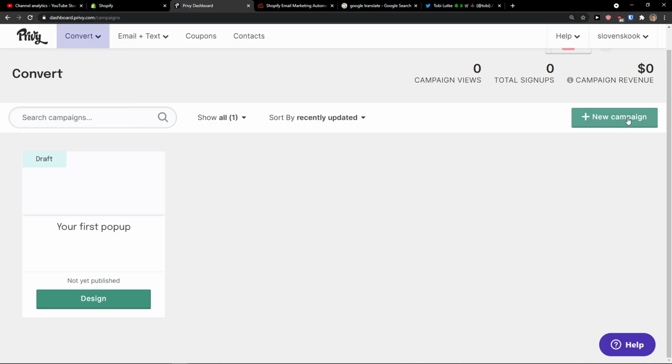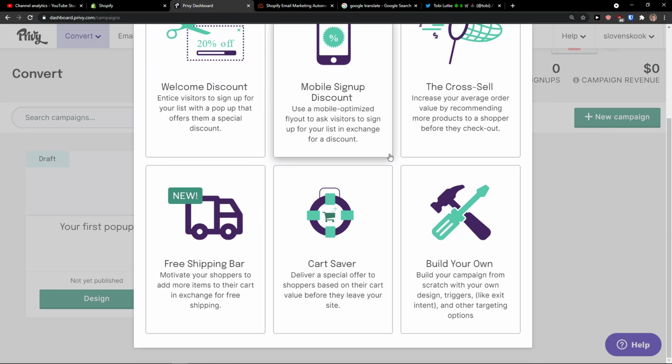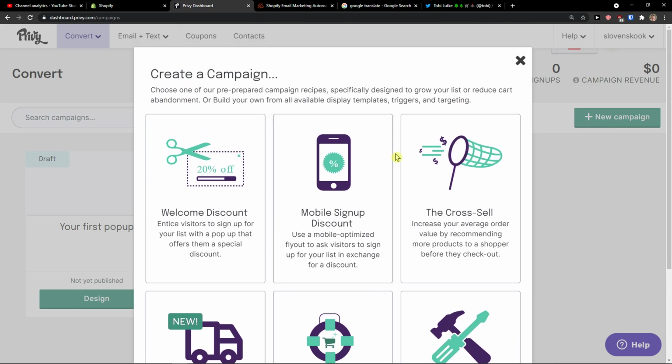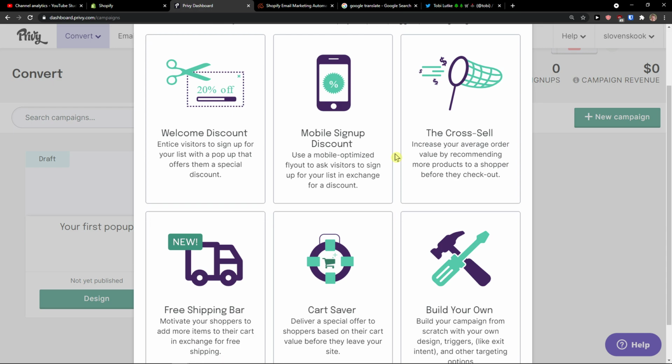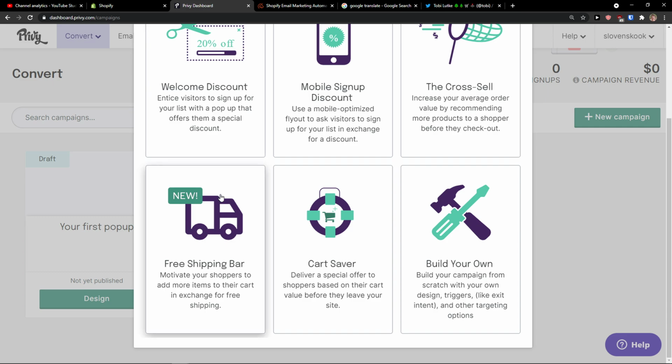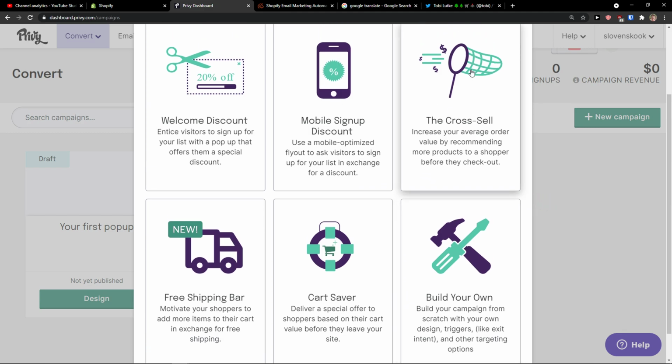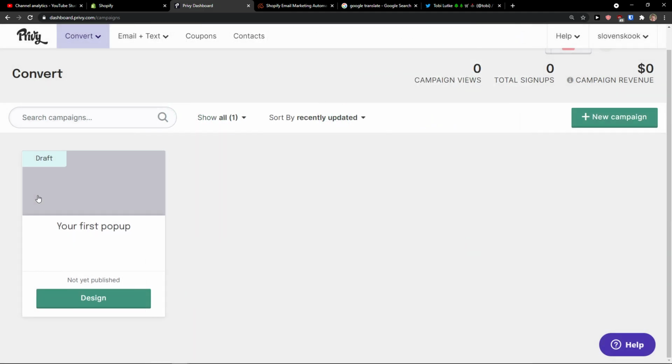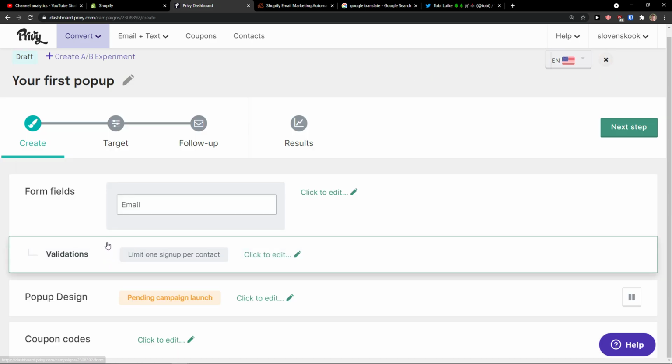You can go to the top right, click new campaign, and now you can simply choose which campaign you want. Welcome discount, mobile signup discount, the cross sell, free shipping bar, cart saver, build your own. But we have the pop-up here, so let's go with that design or just click on it.